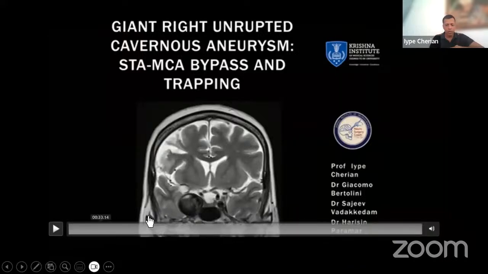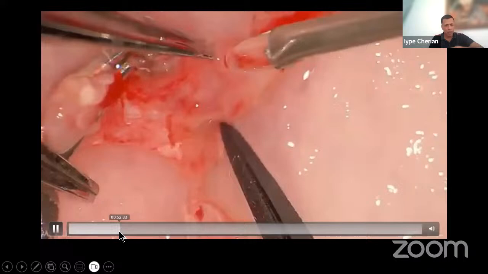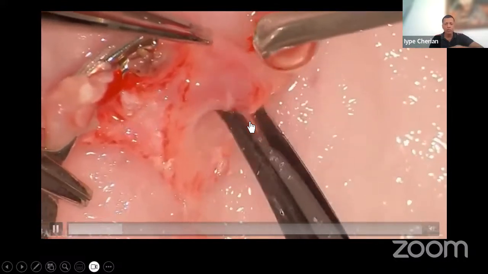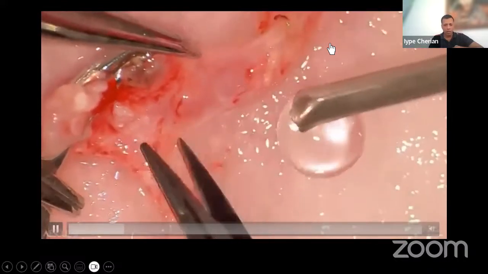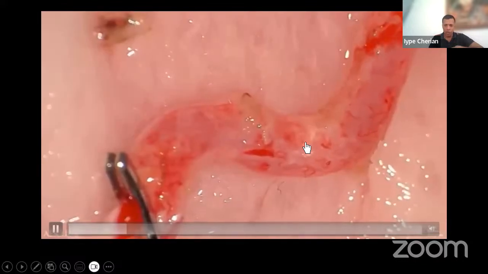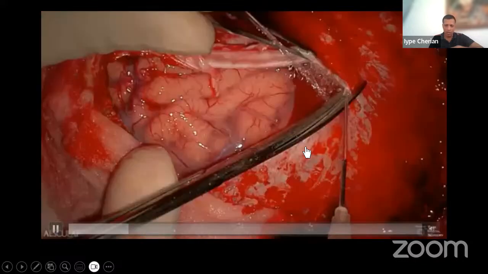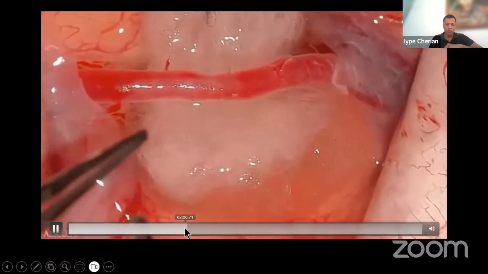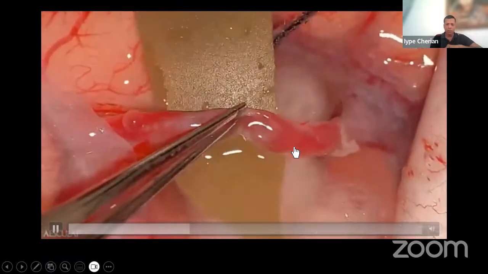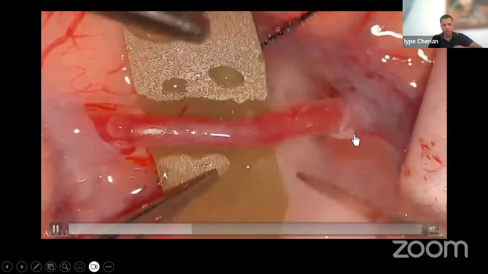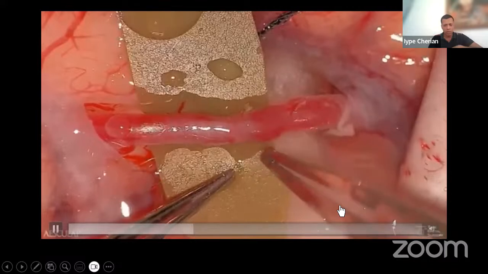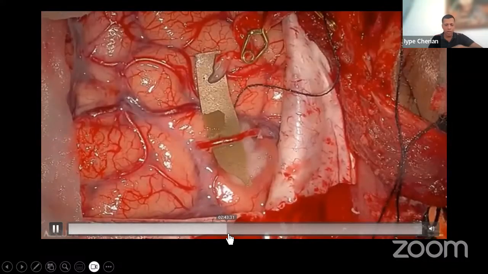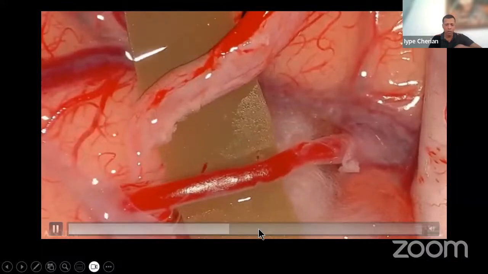Now, there's another case where we're doing STMCA bypass for a giant cavernous aneurysm. What I want you to see is that this is truly ultramicroneurosurgery. You see the vasa vasorum of the STA. Where with the microscope can you see it? And we're going to anastomose it to M4, not even M3, M4 vessels. So very small vessels, but you can do a beautiful job with the exoscope. You can see it's far away from the sylvian fissure.